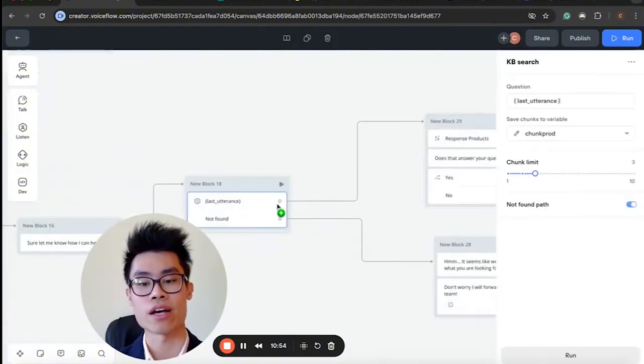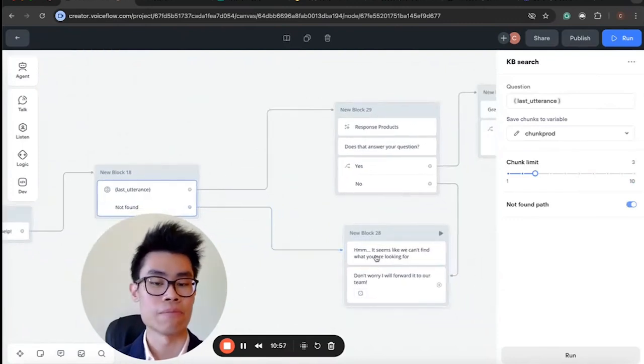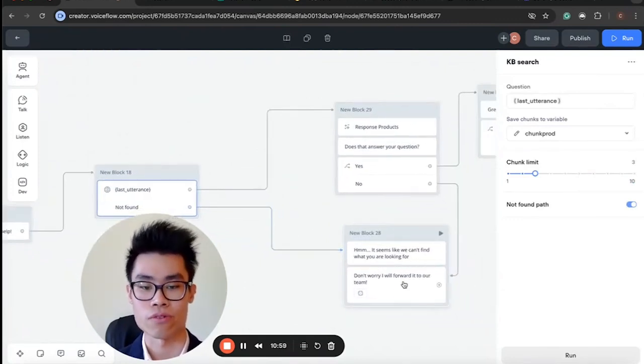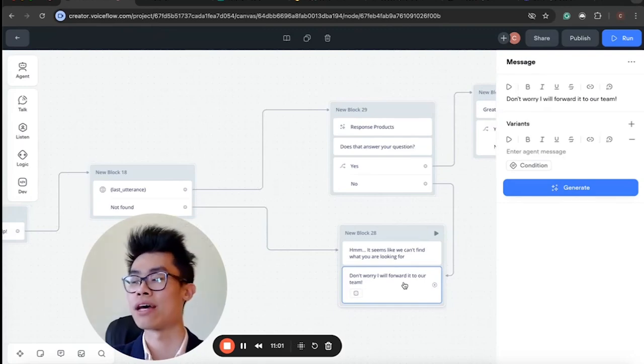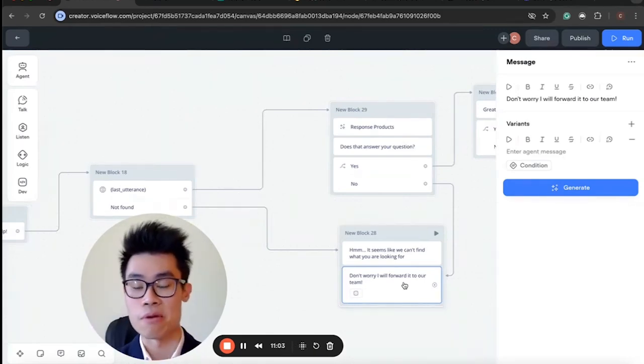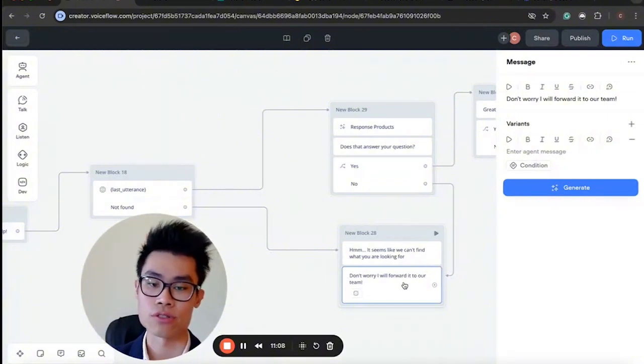So for example, if it can't retrieve the chunks, we're just going to say, it seems like we can't find what you're looking for. Don't worry, I'll forward you to the human team. So basically, the AI actually can't answer the question. Maybe it's too specific, so it will be routed to a human support team to answer the question.